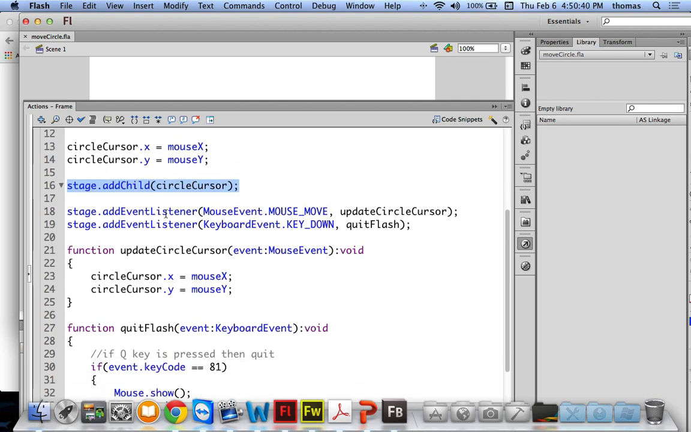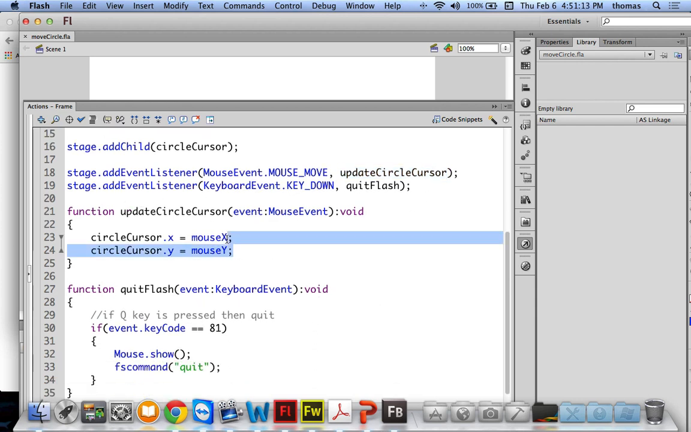I'm going to add it to the stage, and then I'm going to add in two event listeners. One for my mouse event, mouse move. So when I move my mouse around, I'm listening for the cursor. I could easily have used my enter frame event too. That could have worked as well, instead of listening for my mouse move, but I'm not going to. When my mouse moves around, I use my update circle cursor function. Here it is, and all I do is update. So wherever my mouse moves, my circle tries to follow. That's all it's doing. My x and y match my mouse x and my mouse y.